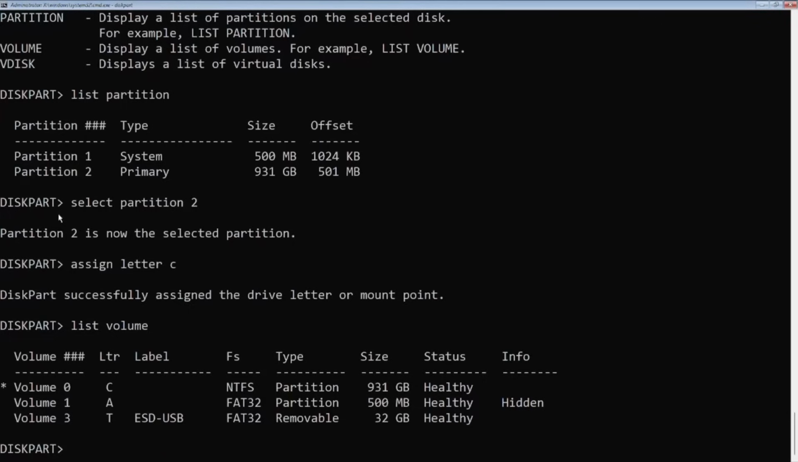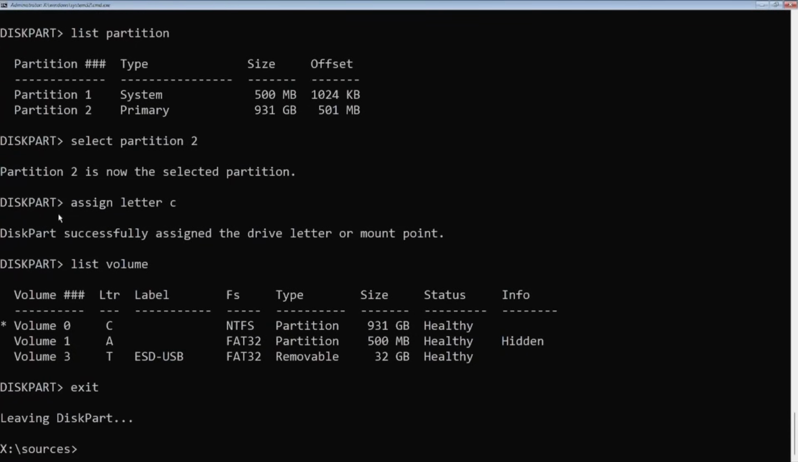Okay, so now let's see, we gave it a drive letter, and it's good to go at this point for the next part. Okay, so now we can exit Diskpart. So we just do exit. Okay, and we are in sources.